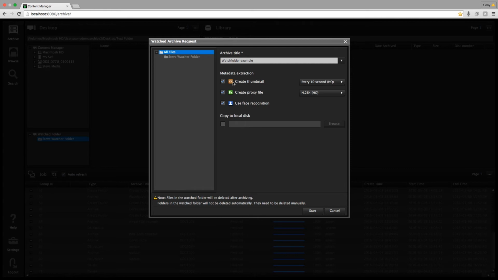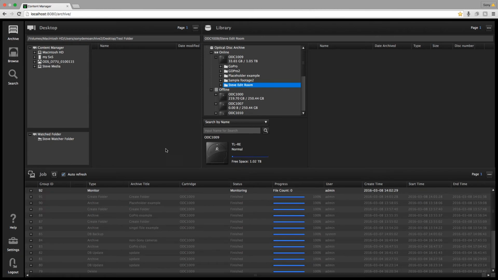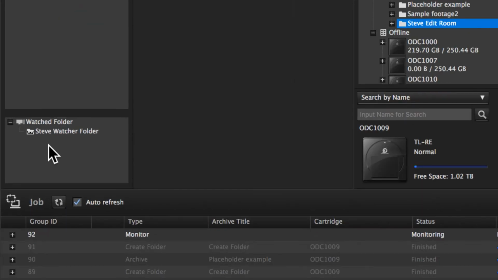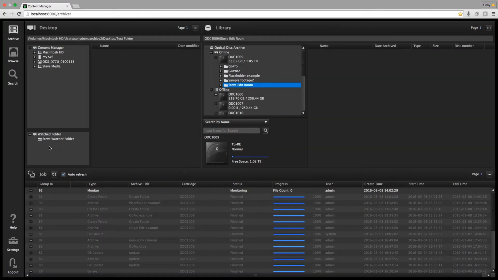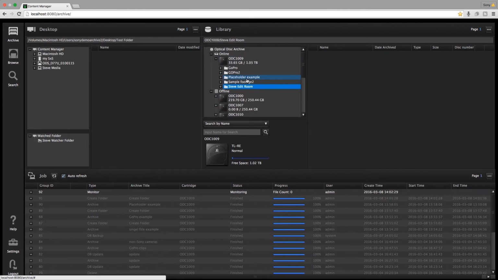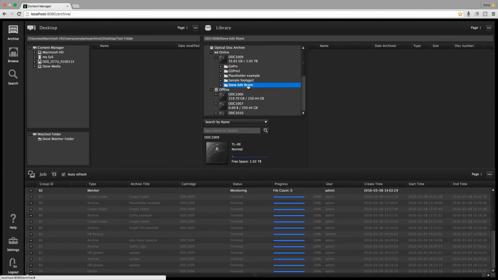And again, I want the same metadata options for this. So now you'll see the watch folder icon changed. So it is being watched. That process of dragging and dropping it now activated the watch folder, and anything that drops into that watch folder will be automatically copied to the Steve edit room destination.